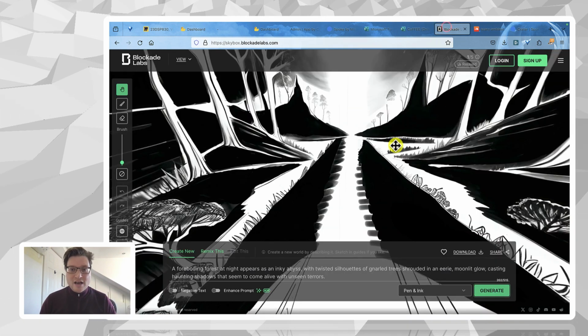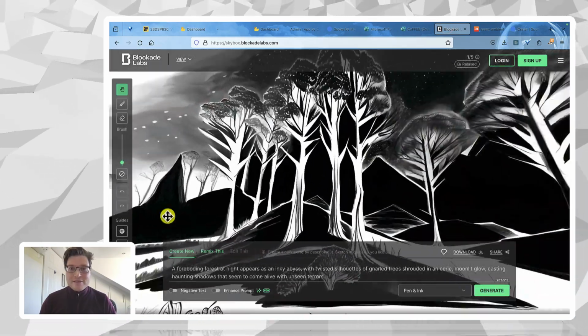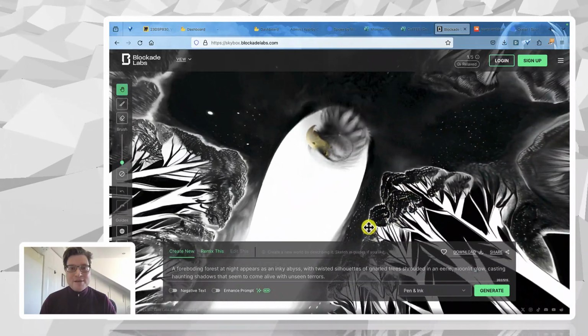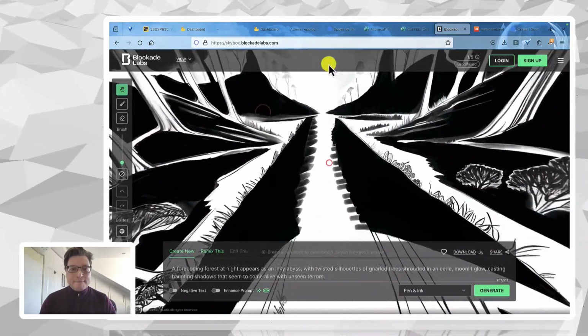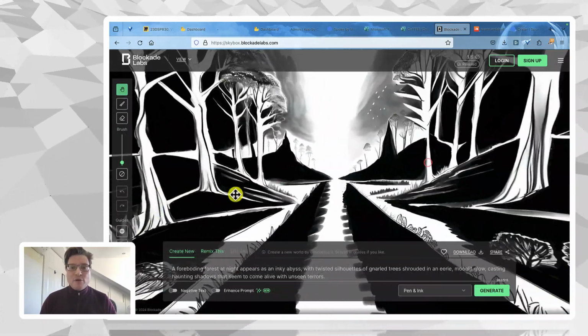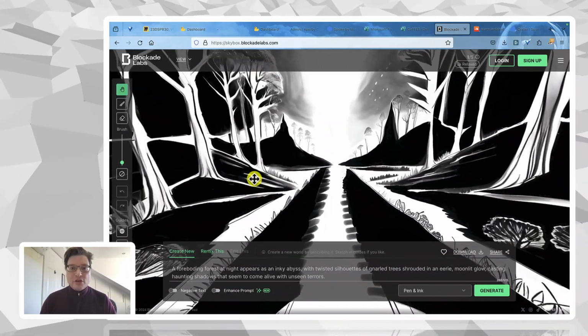Let's go back to Blockade. Oh, bloody hell, that's amazing. That is really disorientating, quite scary. There's an eagle up there. That's very good. And what's really nice about this is that we've got some cues for movement.